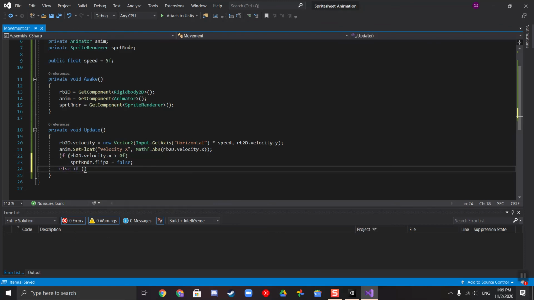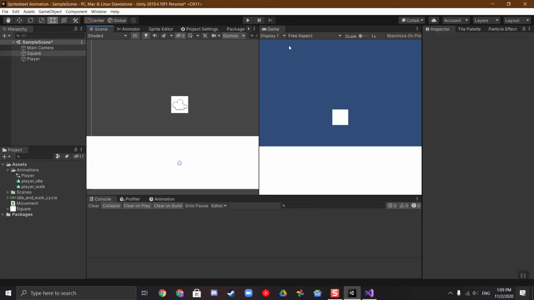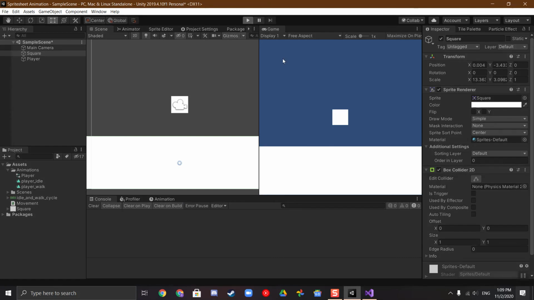And then else if rb2d.velocity.x is less than 0f, then we want spriteRender.flipX to be equal to true. Let's try it out in our game now and see how that works. You'll see our player turns around now. Great. Now let's fix the animation speed.